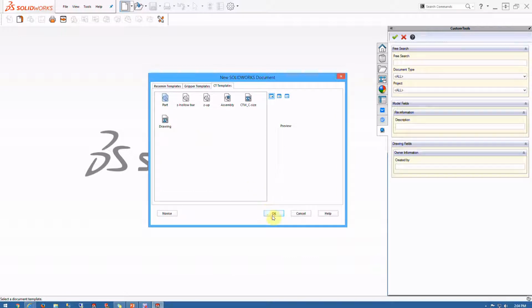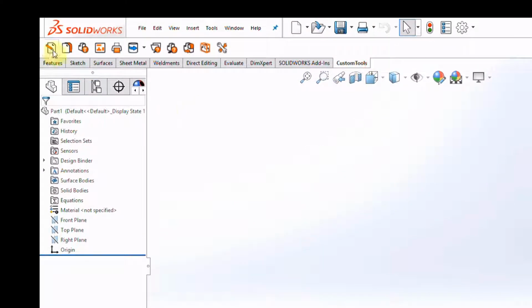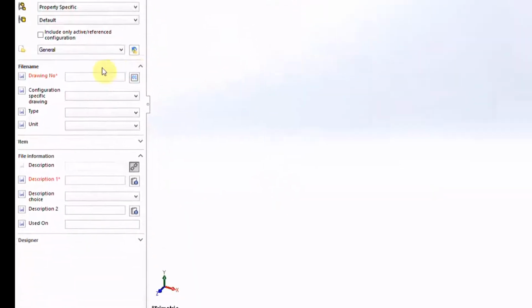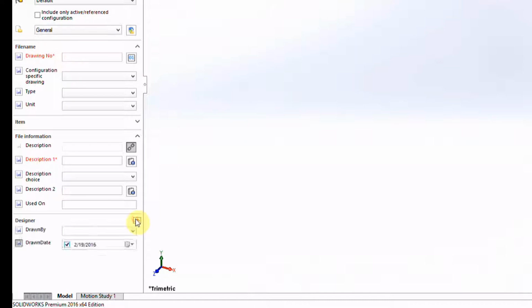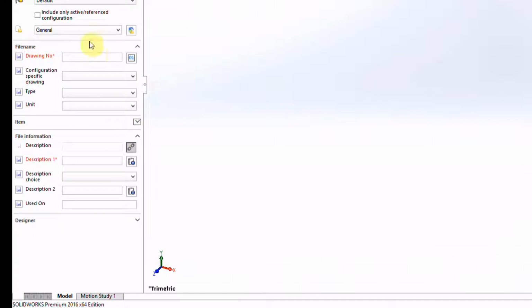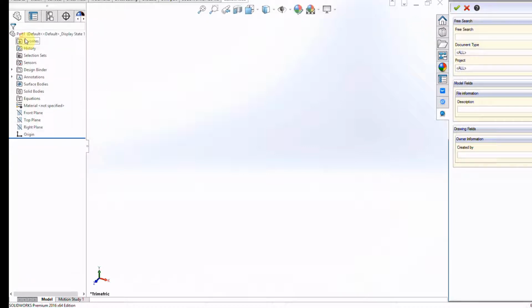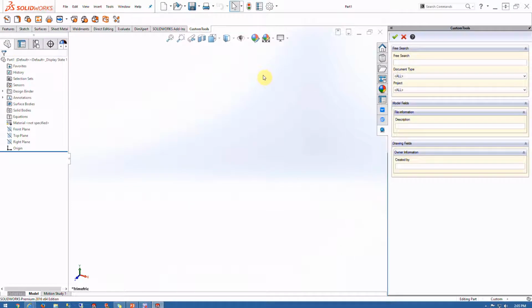So if I start a new part, what a profile gives me is access to go to my custom tools toolbar here, this properties. If I click that, any properties I've set up will show up here under groups. We can control whether these groups are hidden or not, whether they're collapsed or expanded, depending on different criteria. And you'll see some of them are in red, which means that they're set to mandatory. So if I tried to hit OK here, it says, hey, these two properties, drawing number and description 1, are mandatory. I can cancel out of custom tools, but I can't hit OK because that's going to trigger some other activities. So we're going to go set those up on our own.